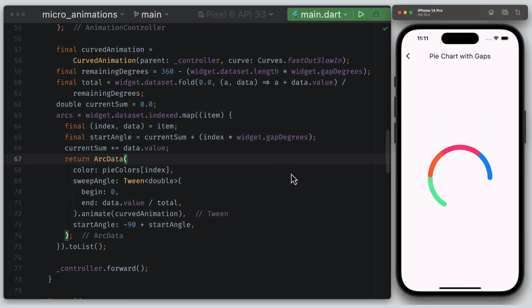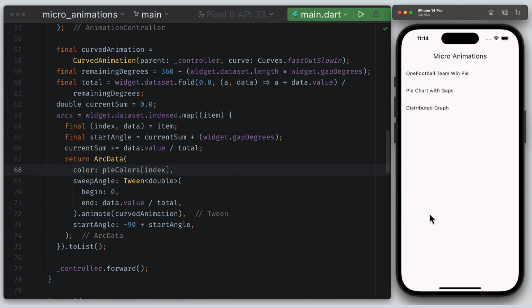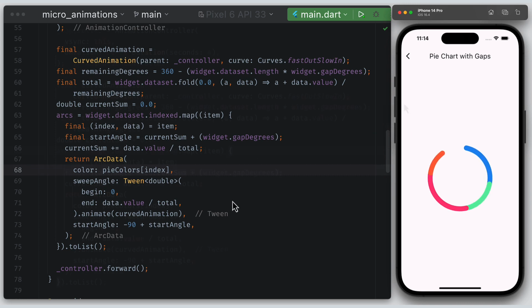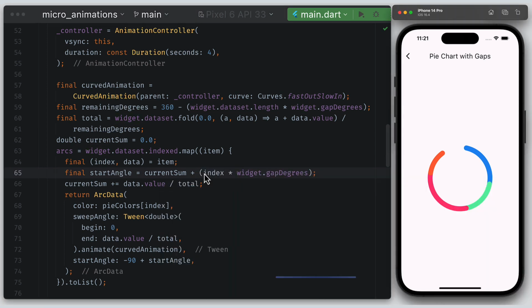There is not much change. Actually, I made a mistake. While changing the end value of sweep angle, I didn't use total to get current sum. Now let's use it. And now many things look in place. So that was a huge mistake to make. Our current sum was not in degrees. It was a real value that the dataset had. I am bringing back the change of using index to calculate current sum. Perfect. The gaps are in place.